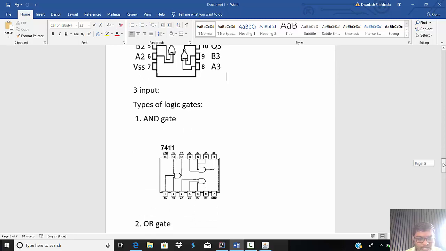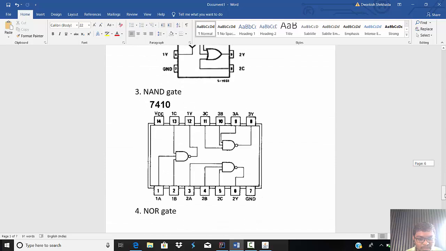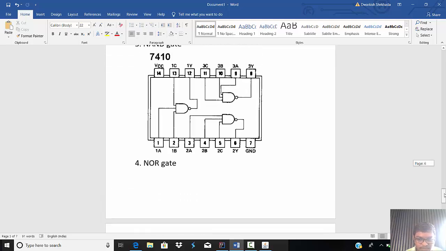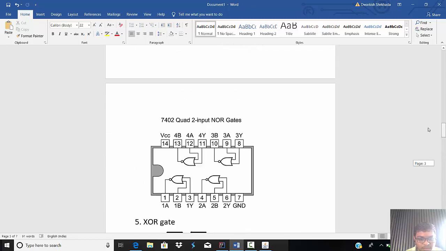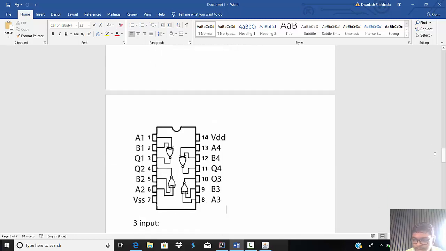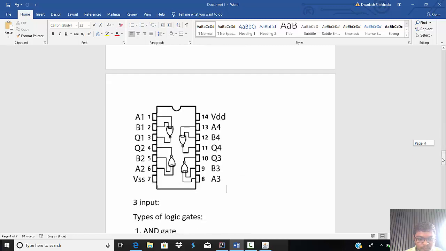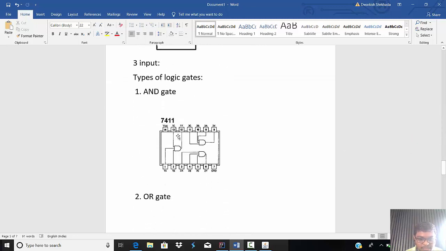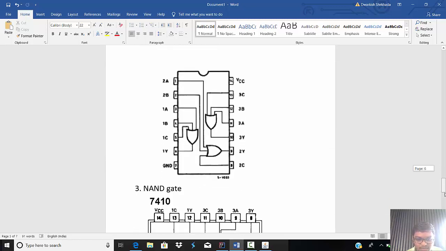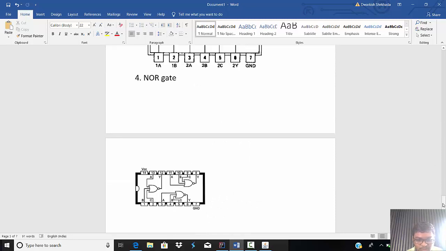Then the three input type of logic gates. Three input logic gates are AND gate, OR gate, NAND gate, NOR gate, and similarly XOR and XNOR gate. But in ICs, three input gates come in four types. First is the three input AND gate IC, inside the IC there are three AND gates. Second OR gate IC, third NAND gate IC, and fourth NOR gate IC. All these ICs have three logic gates inside.